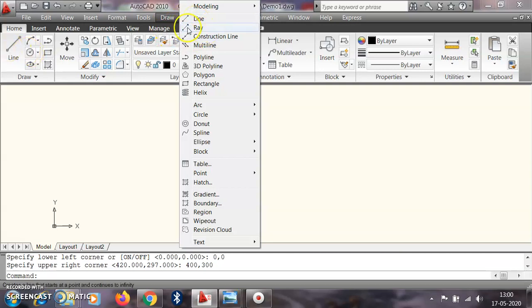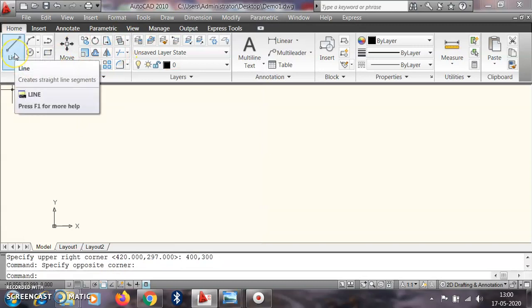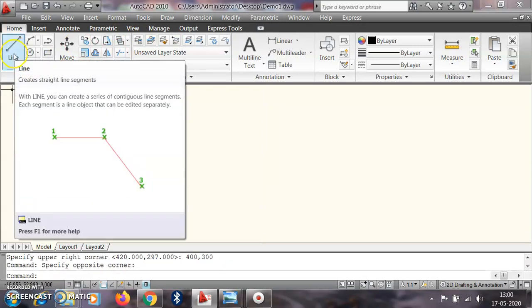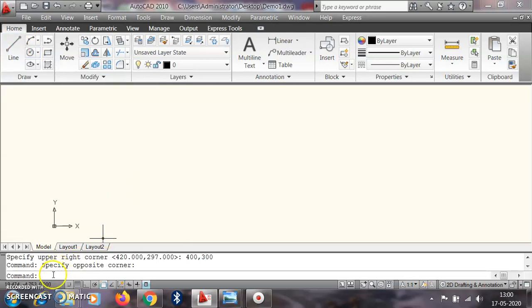The second way is to use the Line tool directly from the toolbar, and we choose this one. The third way is to give the command for the line here in the command window. So any way, we can start this.